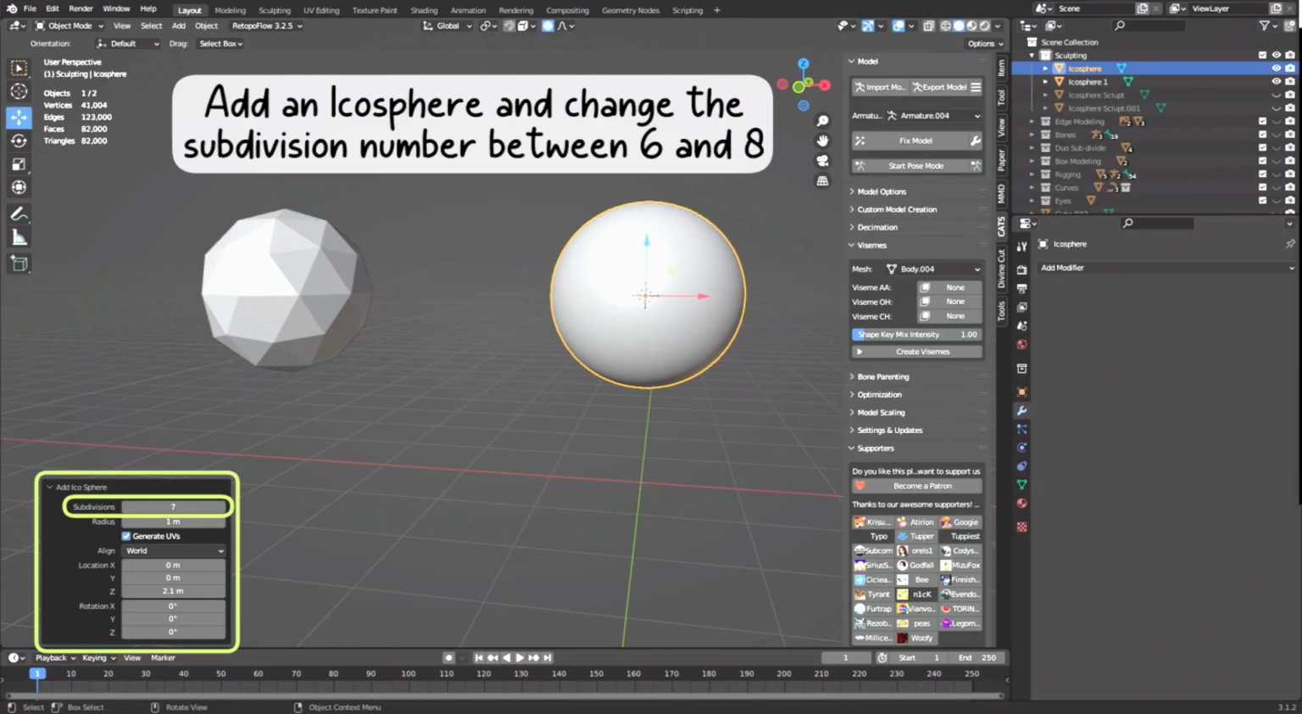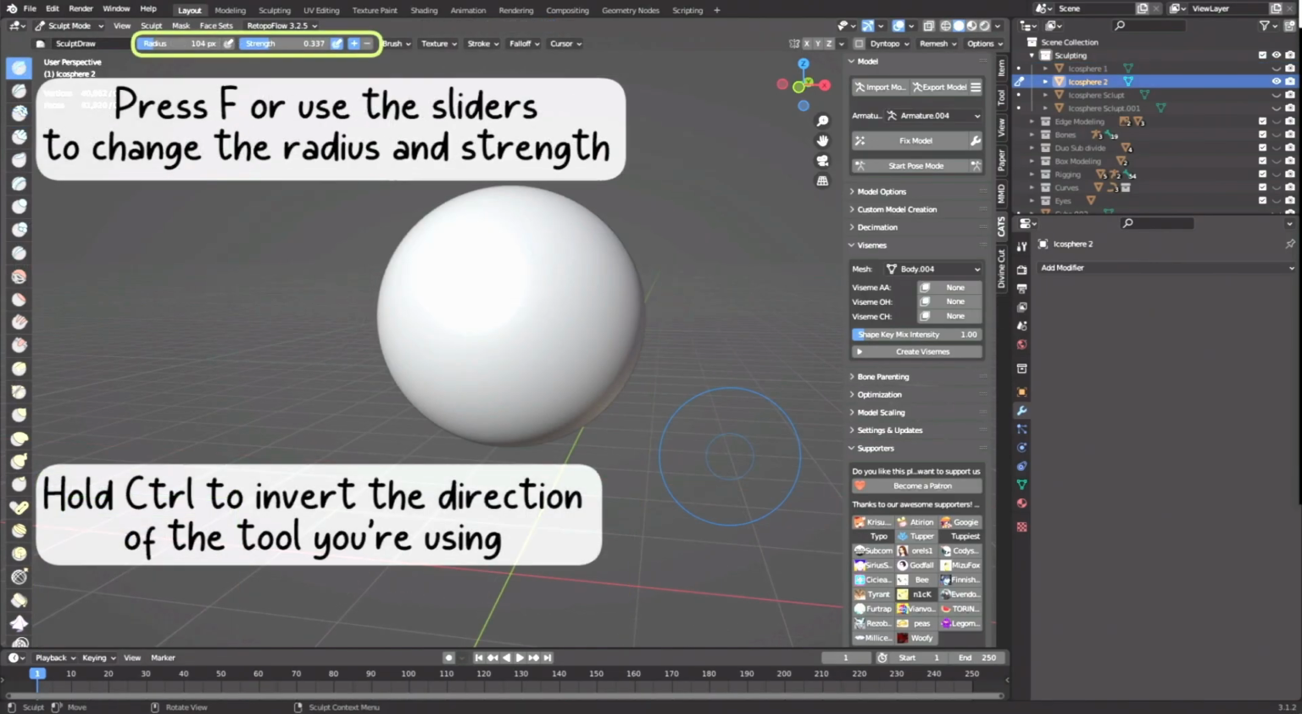Now you can either click on your object and then enter sculpt mode, or you can go into the built-in sculpting tab. There are a lot of tools, but you won't end up using all of them, so try not to get too overwhelmed by choice. Each of these tools has a radius and a strength. The stronger it is, the more it will move your model. You can either change it via the bars at the top or by pressing F to change the radius and Shift F to change the strength.